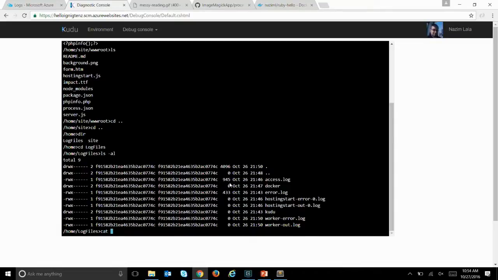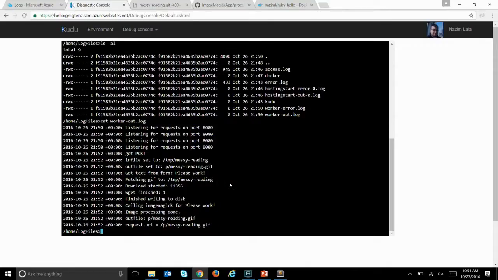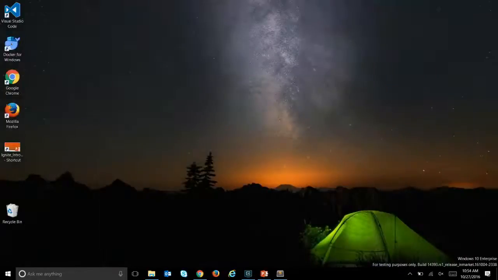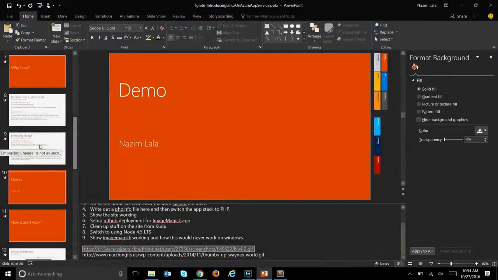If you do cat worker out.log, you can see the worker output. You can see that it's reading my GIF file, it did all the ImageMagick work and wrote a file called messyreading.gif, and that's what it's rendering for me. So all the log file stuff is just working. If some people noticed, there's a little Docker log here, and everyone's like, what the hell is that? We'll come to that in a little while. So there you go, most of the stuff is already working. That was interesting, right?